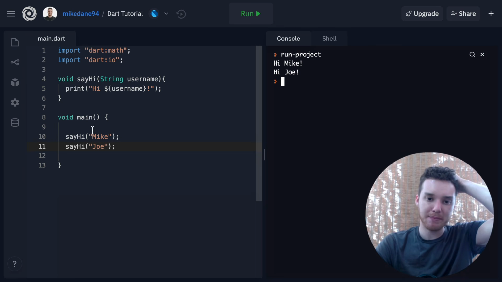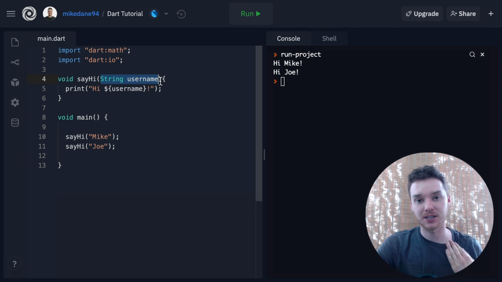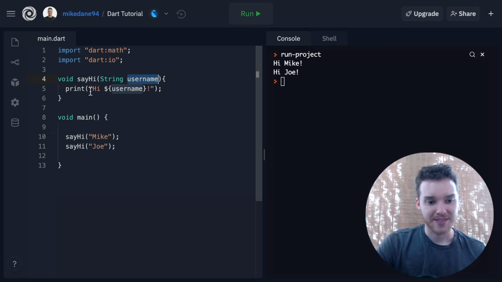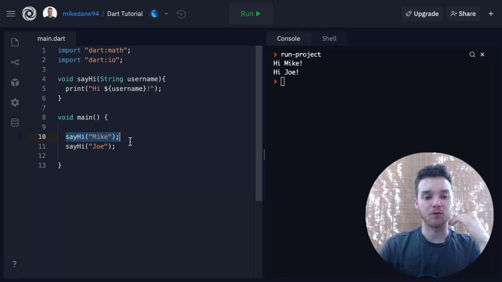Now, what's happening here is we're calling the say hi function. The say hi function is specifying that it needs a username to be able to do its job. So we're going to pass in a username, which is a string, into the function. So in this case, when we call say hi, this value Mike is going to get stored inside of this username parameter, and then we can use that just like a variable to do string interpolation and to say hi to the username. And this is really powerful because now we can tell the function what the name is that it should say hi to. We now have control over the input into the function.